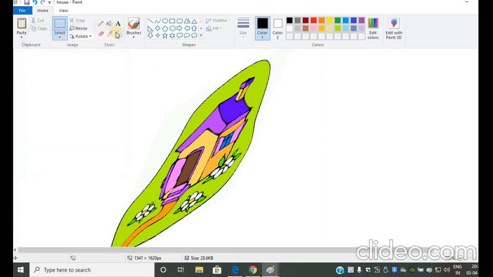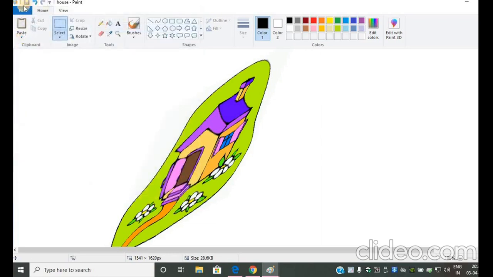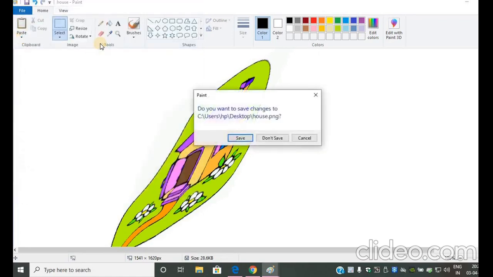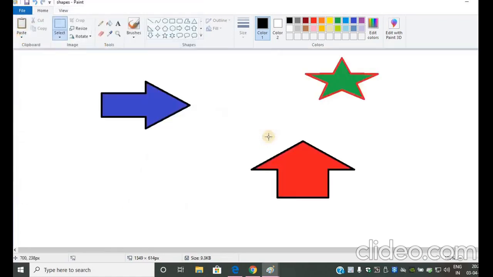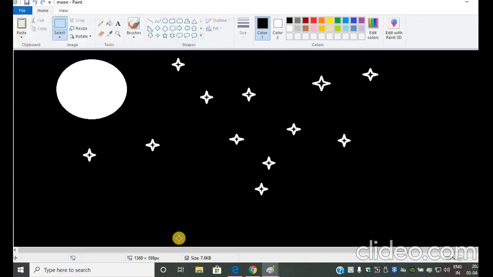Now students, let me close this file. I'm not going to save it. I'll open another file, shapes. Right. Now students, you can see there is one more option written as crop, but it is not activated, because we can crop the image also. Okay, for cropping I can show you something else. Okay, I can show you the moon.